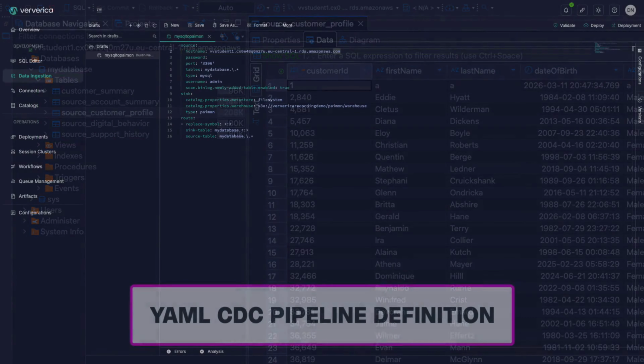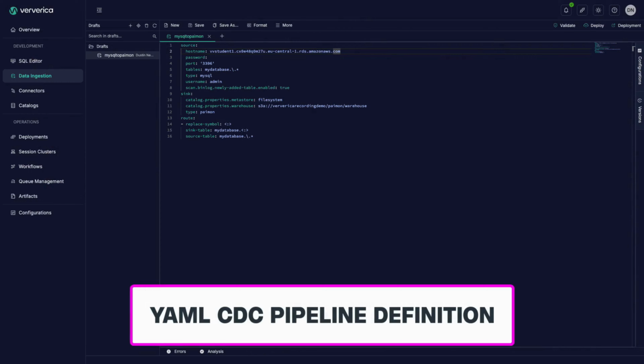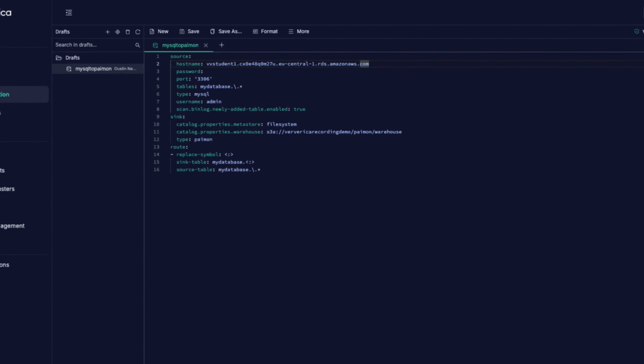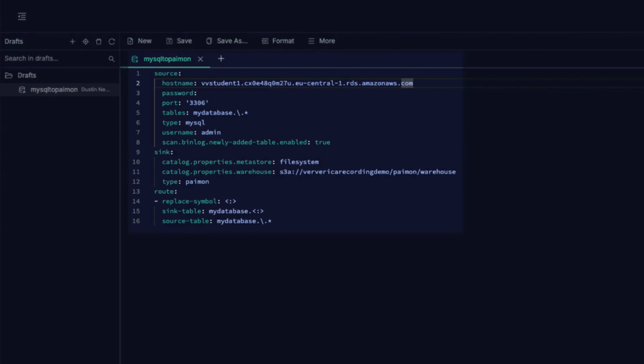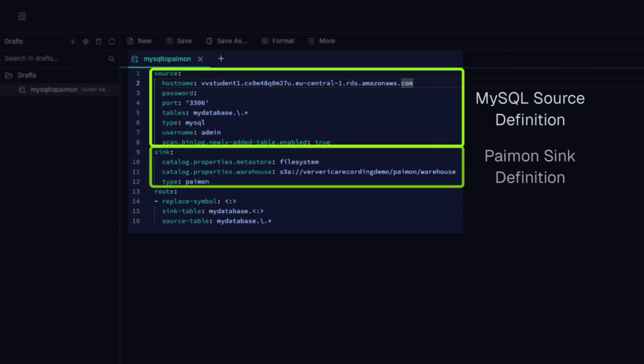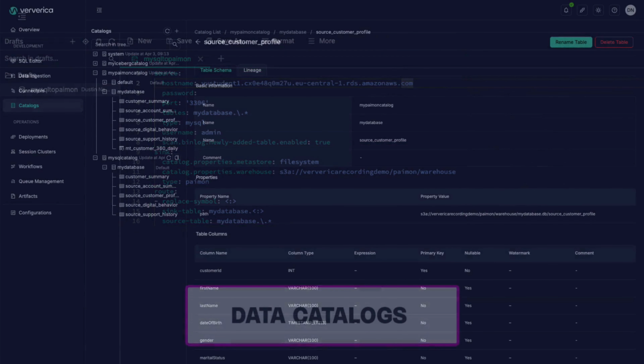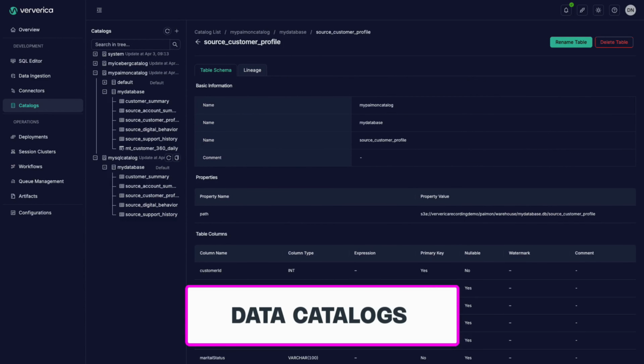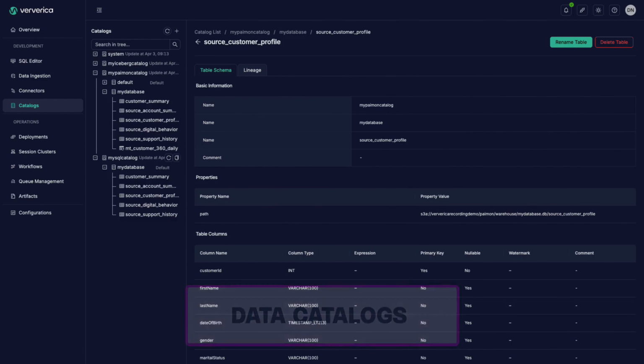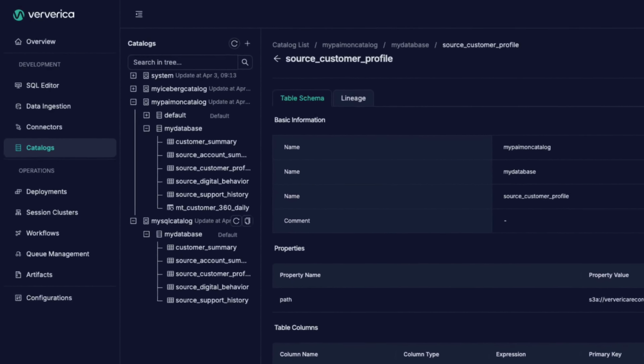We start by building a Ververica Streamhouse bronze layer using YAML CDC. YAML CDC defines the pipeline that keeps Ververica Streamhouse in sync with MySQL. This even includes adding new tables, upserts, and schema changes, making sure our bronze layer is always in sync with MySQL. Data catalogs simplify managing data source connections to MySQL, Postgres, Paimon, or Iceberg, allowing us to easily reference tables when using Flink SQL.